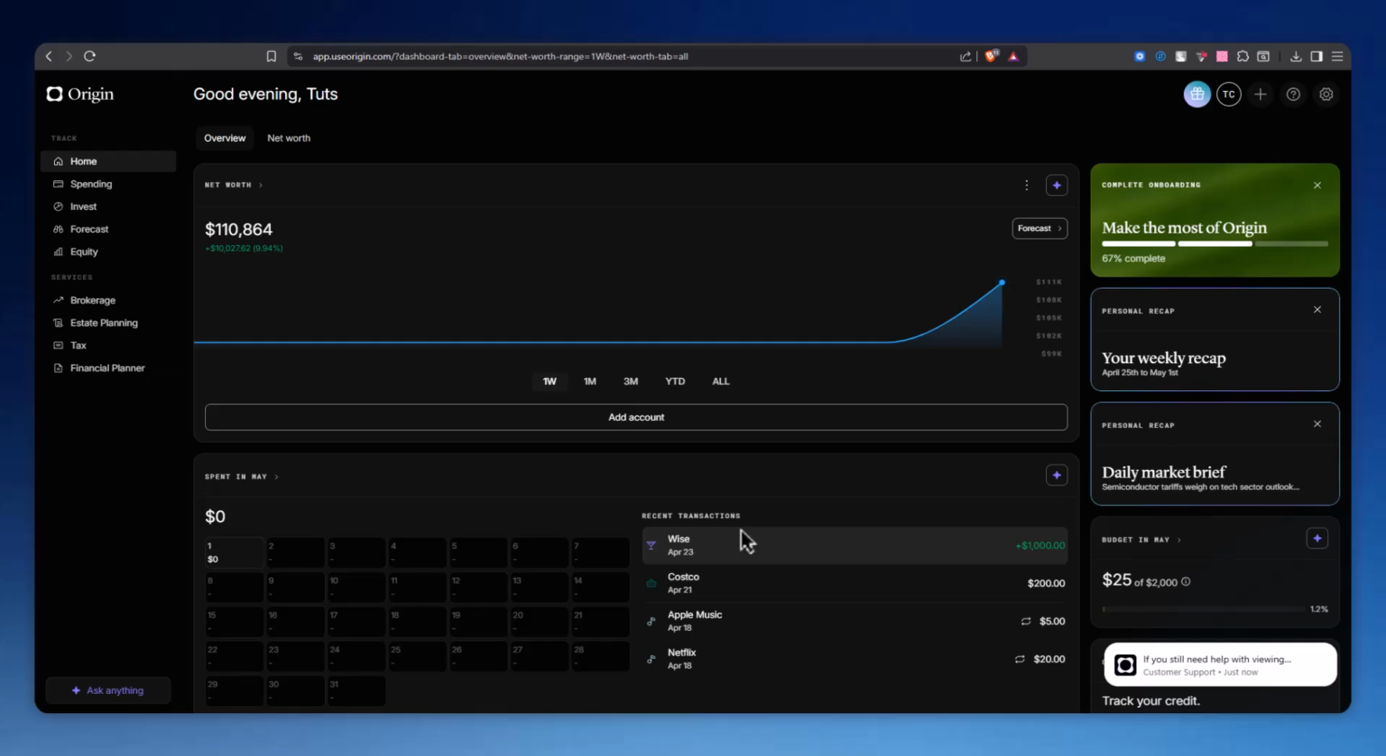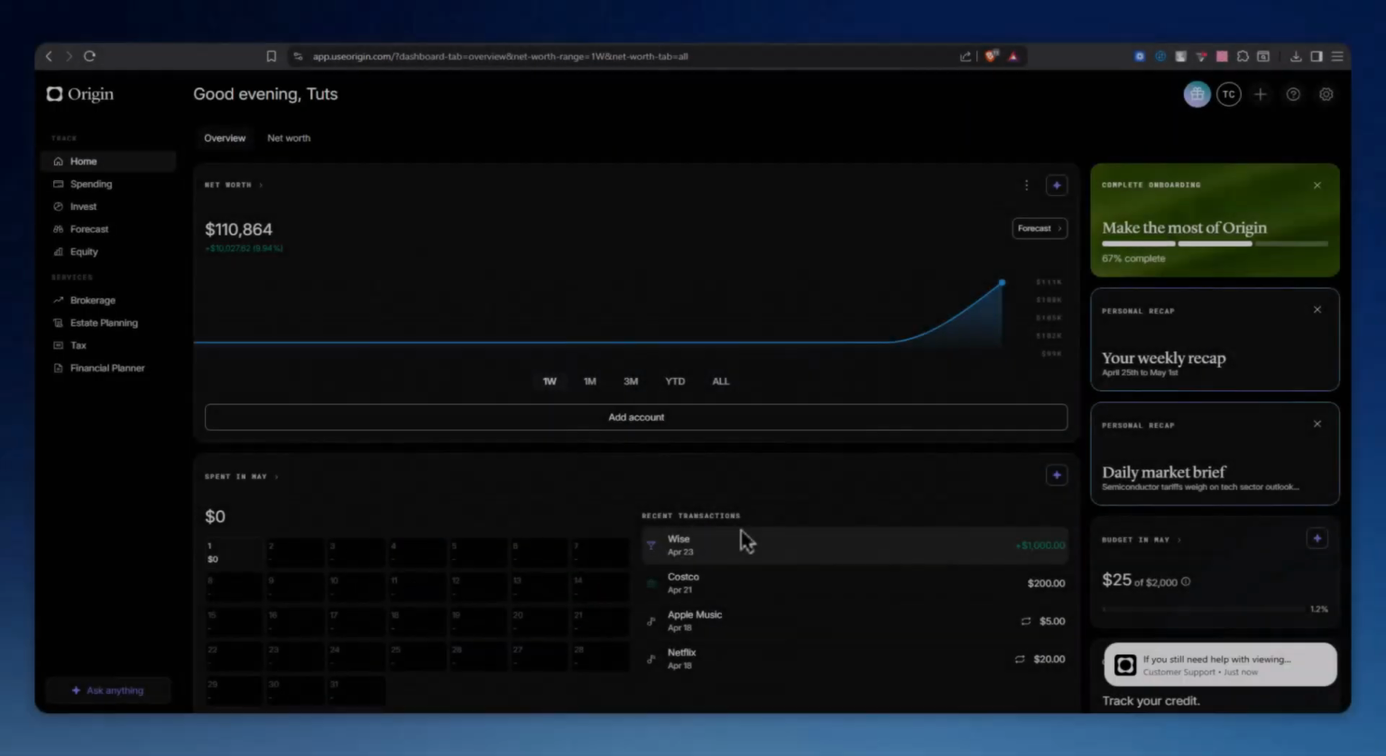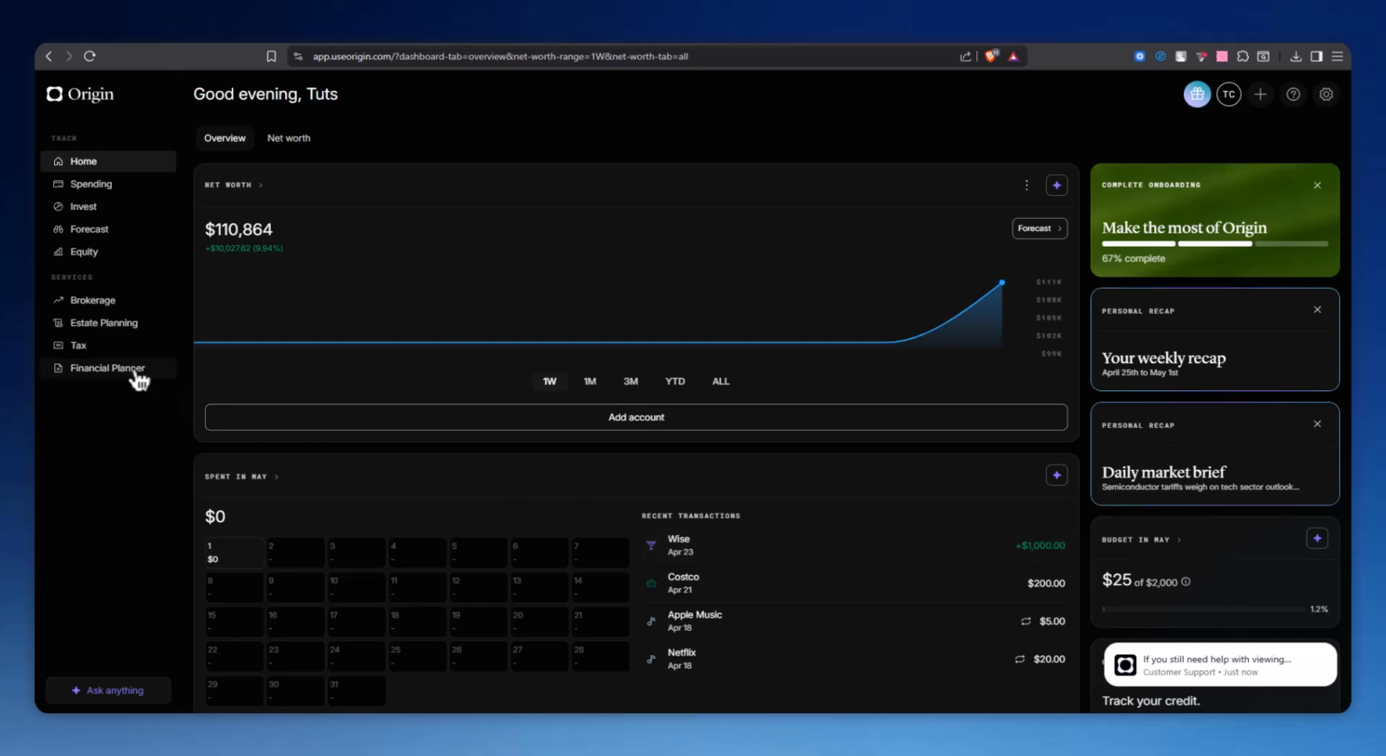In this video, I'm going to show you how to view employee benefits in Origin Financial. Let's get started. Open your Origin dashboard and look for the Financial Planner tab in the left side menu.